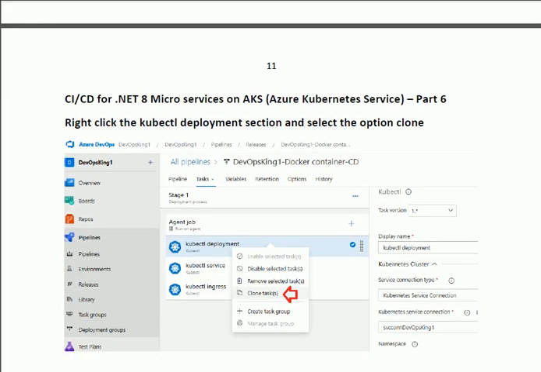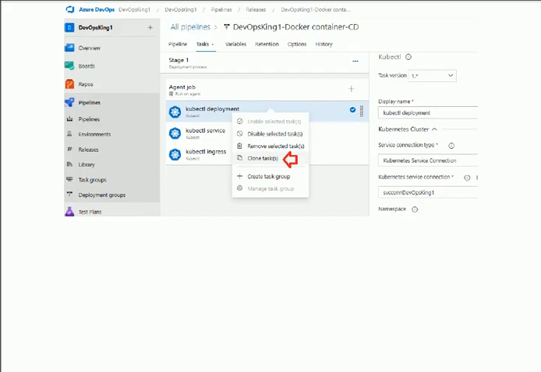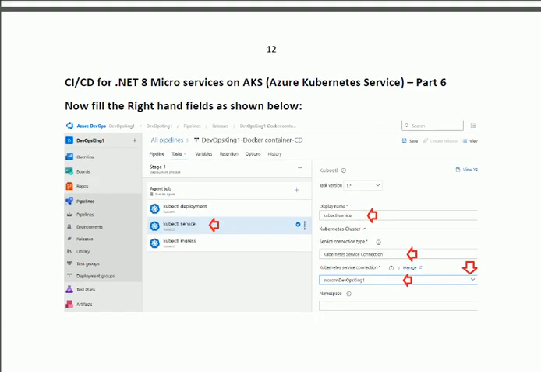Now, next we shall right click on the kubectl deployment and select the option clone task, because after the completion of the kubectl deployment, this will create the kubectl deployment clone, and after that we shall fill it according to our requirement. In the next screen, when we click on the clone part, we shall again get the kubectl, and we shall update its parameters like this one.